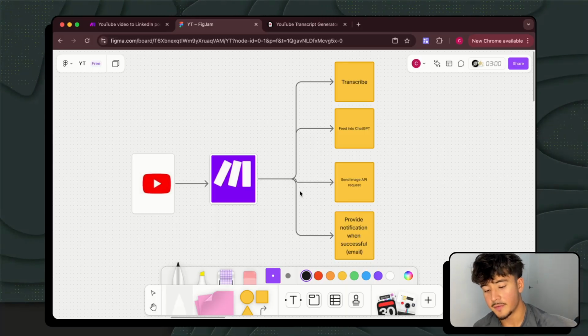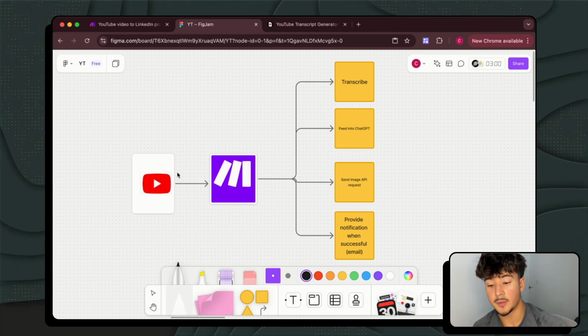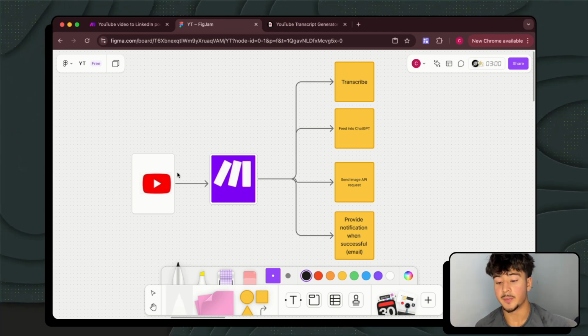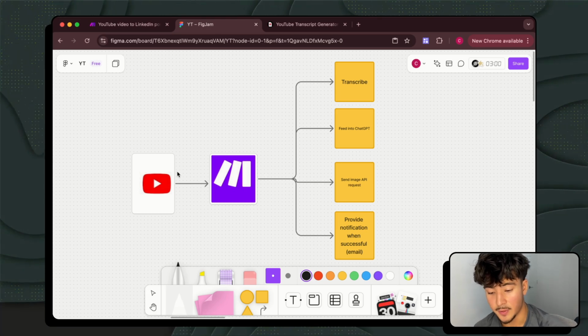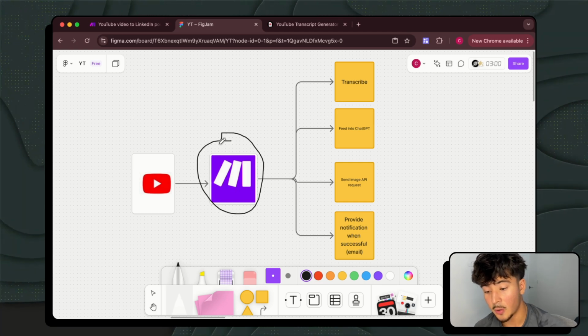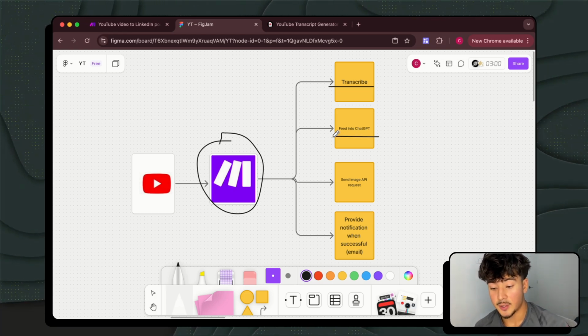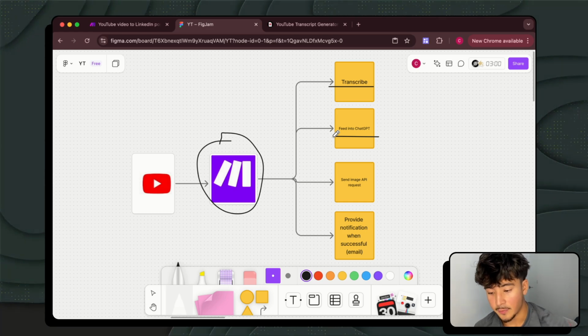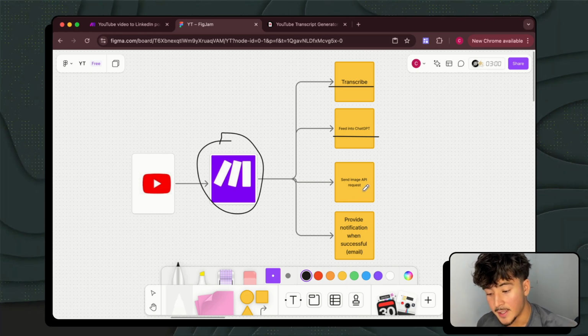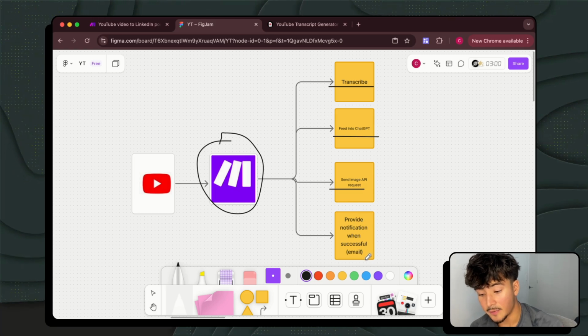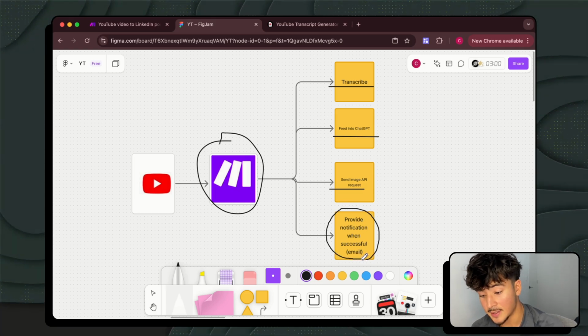Cool, so let's just jump into the Figma board real quick, because even though it's a simple setup, I want to explain to you the real value behind this and the use cases that you can implement this with. So what it does is it essentially picks up whenever I post a new video, and has a whole bunch of different modules that I gave it, which allow it to transcribe the video, feed it into ChatGPT. Now this ChatGPT module is prompted in a way that structures the output in LinkedIn kind of format. I'll show you the prompt in a second. Sends an image API request, and then provides a notification to my business partner, in this case an email, when it's done.